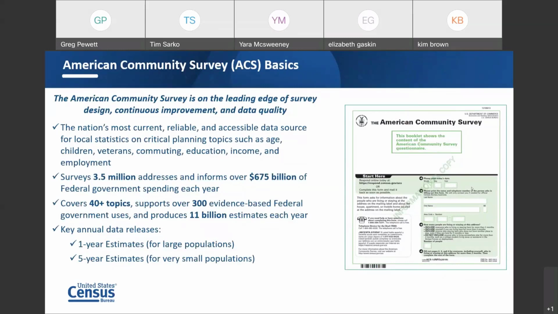It covers over 40 topics, supports over 300 evidence-based federal government uses, and it produces over 11 billion estimates each year. And it has 2 releases. It's important to know it's released twice a year as 1-year estimates for very large populations, those populations of 65,000 or more, and as 5-year estimates for small populations less than 65,000.